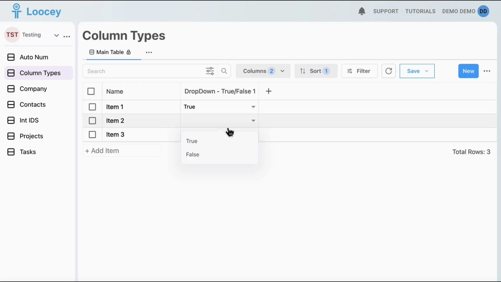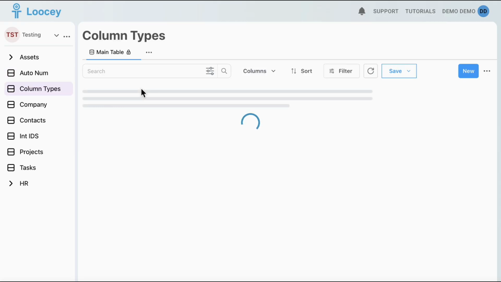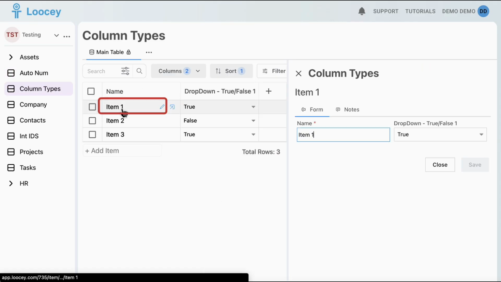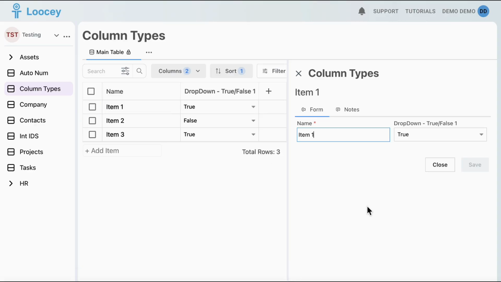Let's try assigning a few records with different values and refresh the page to confirm the data is saved correctly. We can also open the right panel by clicking on the item name and update the field value from there. The difference is that from the right panel, we need to click on Save to apply all field changes at once, instead of updating them one by one in the table view. Note, the Save button will remain disabled until you make a change. Let's make an update to one of our records using the right panel and click Save to apply the change.